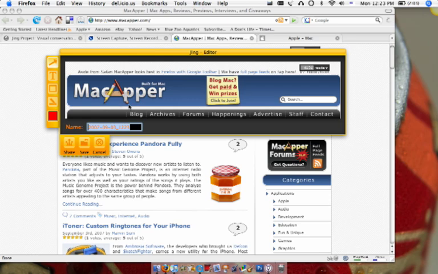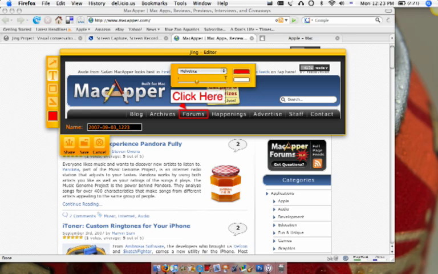What we're going to do is show someone how they can go to the forums on the Mac Apper website. We're going to select the box tool, just put a little box around the forums button here, and then put a little arrow like that. I'm going to add some text and say click here. Click outside, move this up here, and we're going to call this Mac Apper forums.